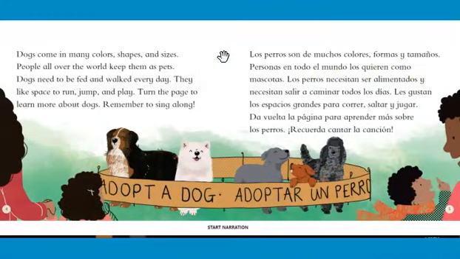This is an example of a read-along ebook in English and Spanish. To start the narration, I just click below.